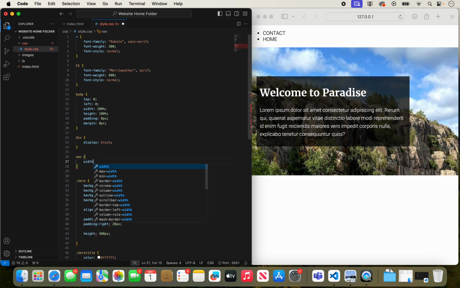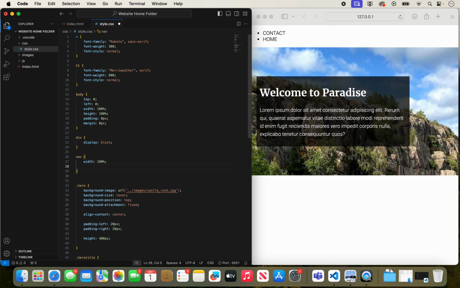So first thing, I want the nav bar to always be at 100%. I want it to always sit across the page, all the way across. And usually it'll be fine. It'll default to that anyways.